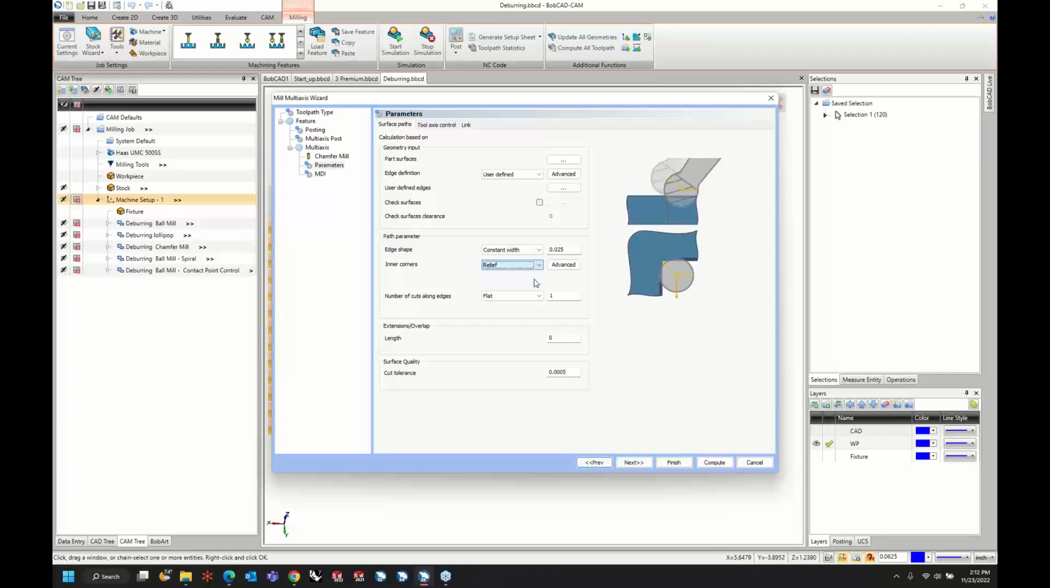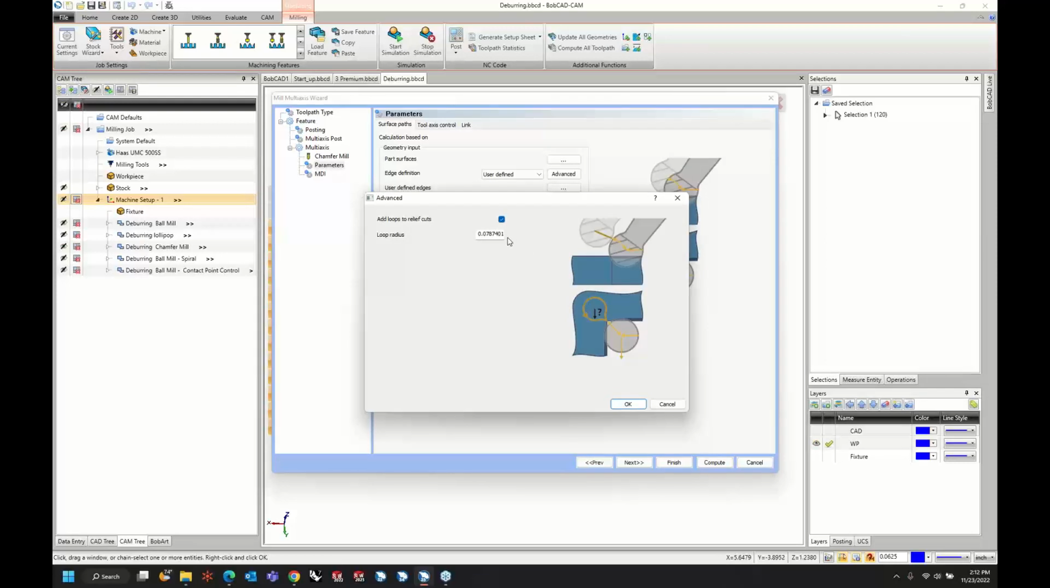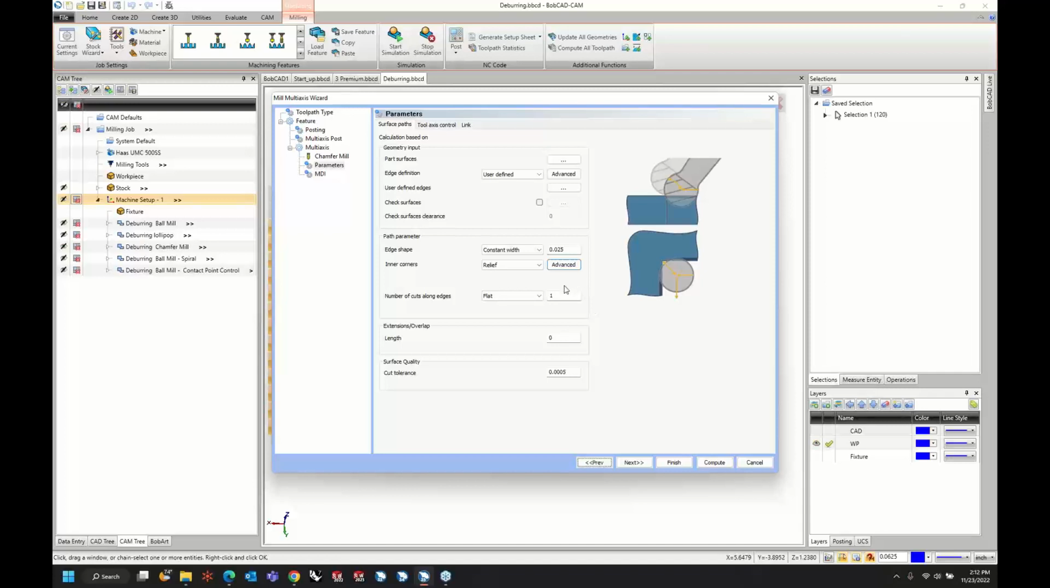Inner corners, we're just going to do a relief. You can set an advanced relief. It's just going to do a little loop. Or not. You can use the option. I'm just going to do it with the loop. We're going to do one cut along the edge. We're not going to overlap anything. And the surface quality is fine.